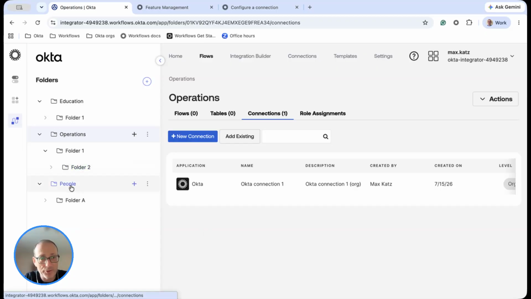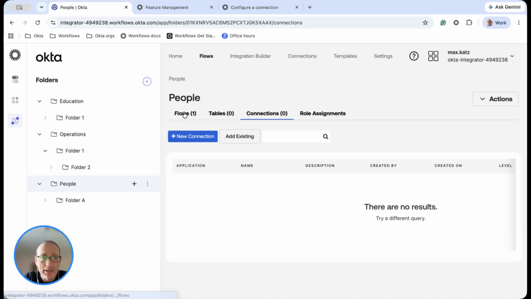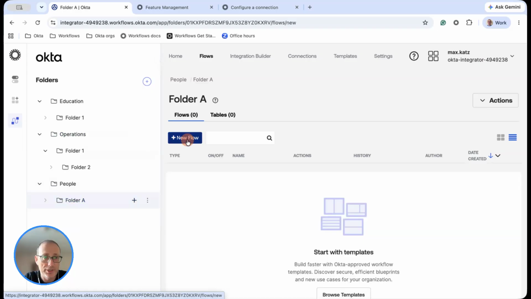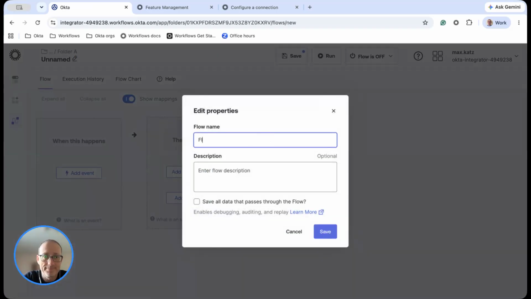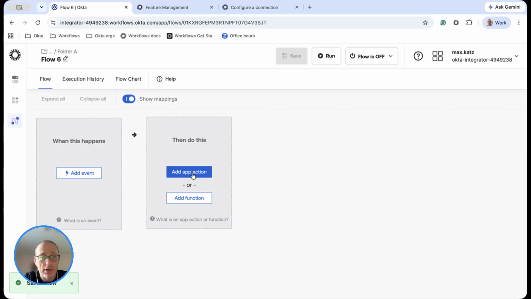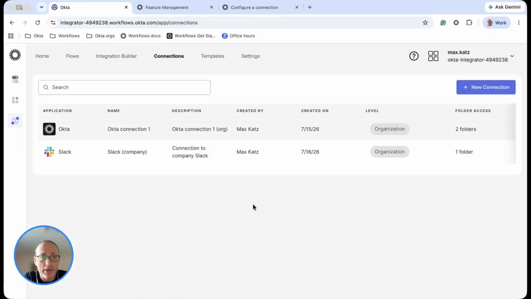So I'm going to go to another folder, people, and let's create a new flow. Actually, let's create a new flow here. Now, let's say I want to use the Slack connection. Now, let me show you. I actually have a company-wide Slack connection. So let's say it connects to a Slack instance or workspace.